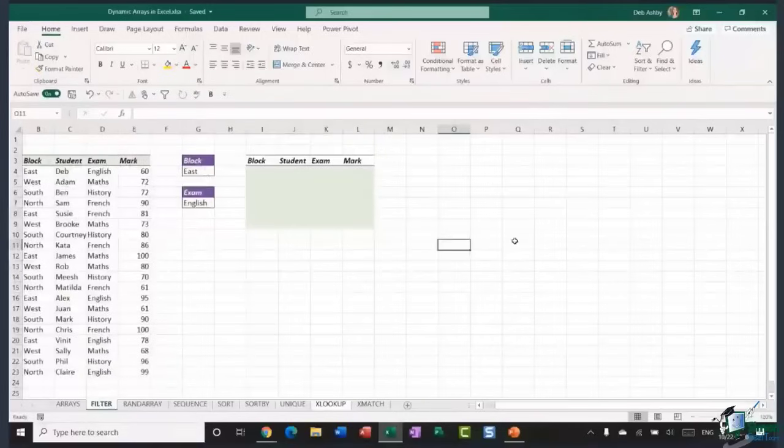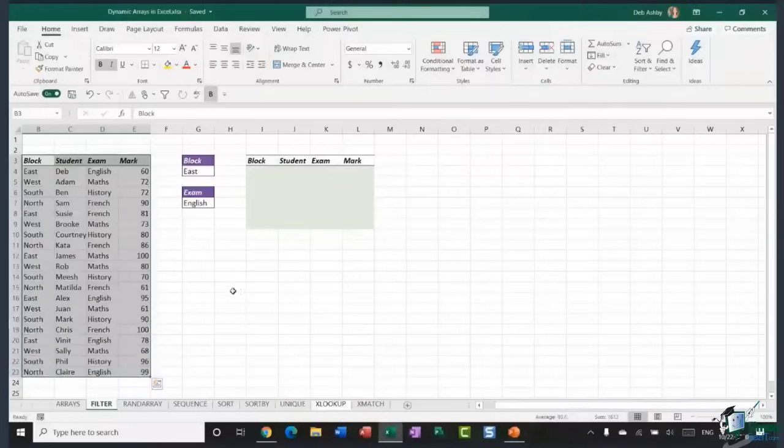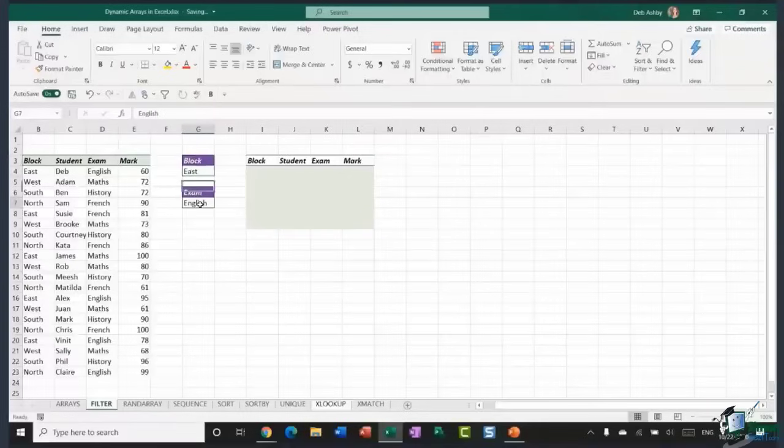Now, what we have here is a little table. And again, this is just a very small sample size of data. We have some exam results for some students. So what I have here are the block that the students are located in, the student name, the exam they took, and then their pass mark. And what I essentially want to do is filter this information. You can see in the middle here, I've got block East and exam English. I could choose to change these to other pieces of criteria. And what I want is to see my result over here on the right-hand side.